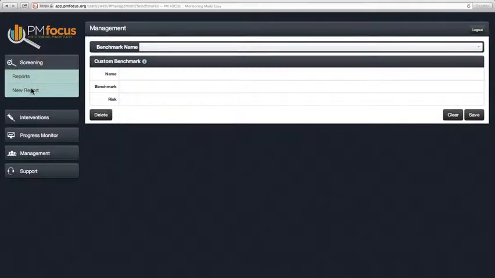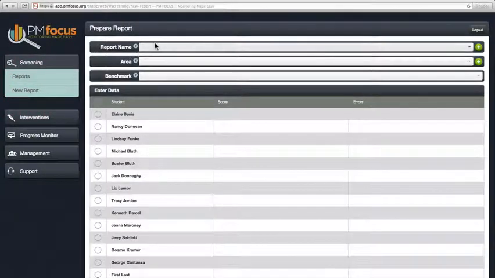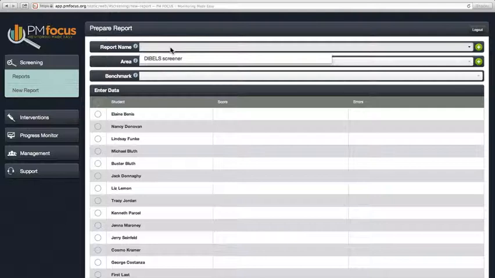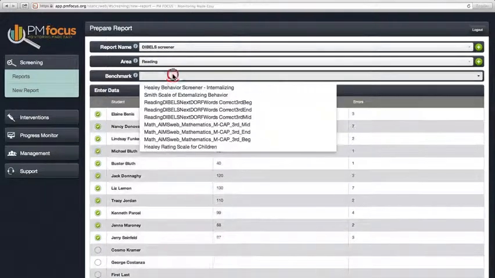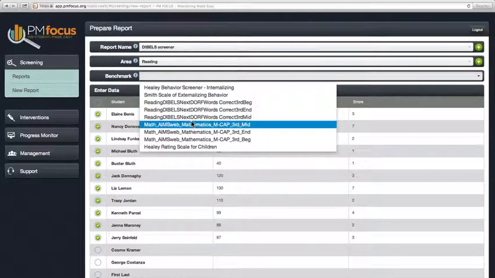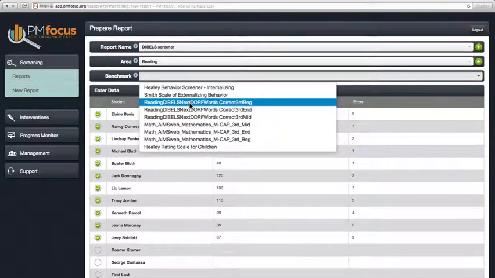In order to run a screening report, I can select Screening and then New Report. I then need to enter the report name. If I have previously entered information, that'll show up in the drop-down, or I can always add new information by clicking on the plus sign. I'm going to show you one that I've already entered here as a DIBELS screener for reading. And I'm going to select the benchmark that I would like to use as a point of comparison.